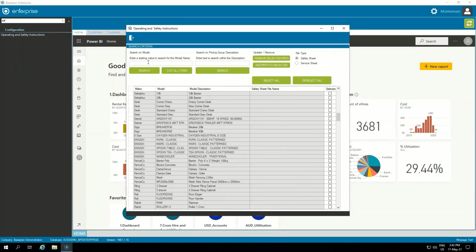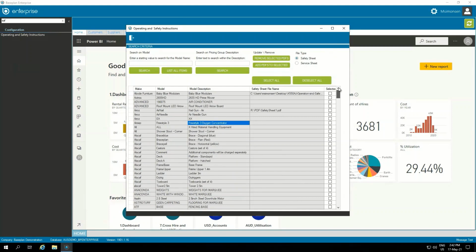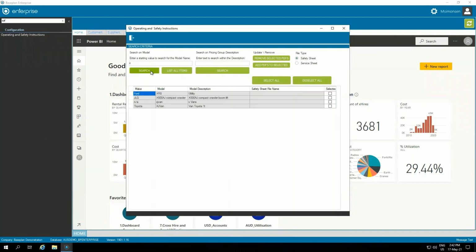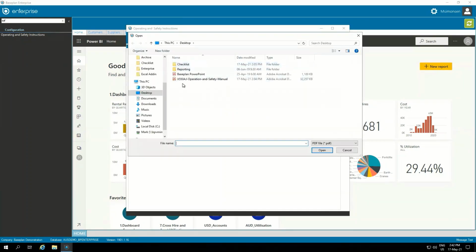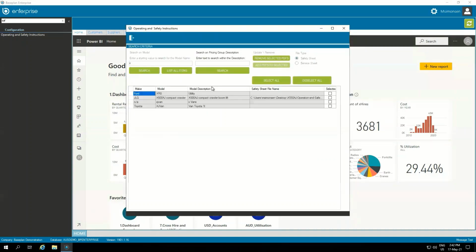I can start searching for a model or a pricing group, but we've also got safety sheets and then service sheets. So two different types of documents that we can attach as part of it. And we can add and remove PDFs as required. So I can, for example, start searching for this crawler. And when I tick the selected, I can say I want to add PDF to selected, and I can choose the one I want. And it is going to attach that document as part of that particular make model.